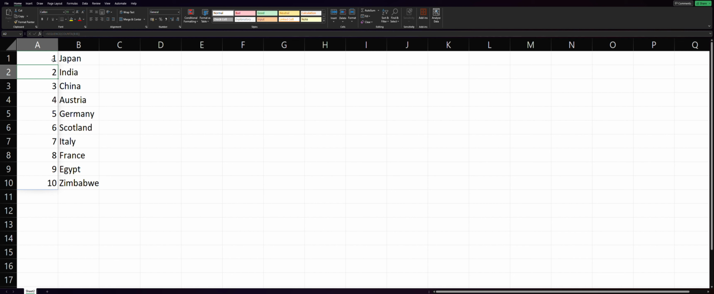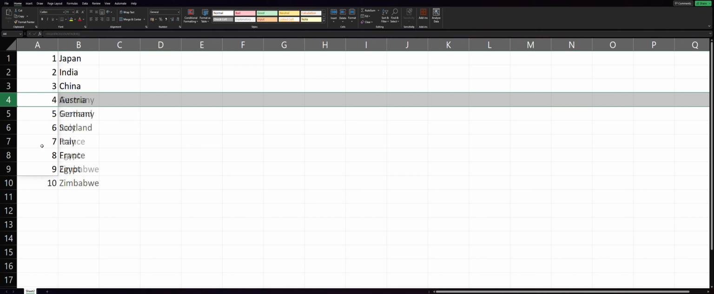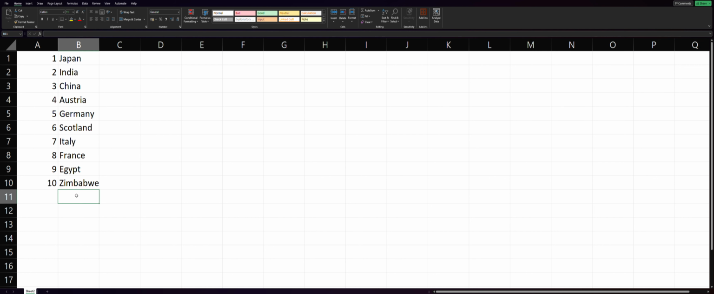So now we have a nice little list. If we remove Austria here, it's just going to say, okay, that's fine, Austria is gone, and it adjusts our numbers to match that. But let's bring that back, and here if we say Asia, like the continent, it's going to say, okay, 11, and if we say Europe, it's going to give us 12. So that's fantastic. This is just a simple way of generating numbers in Excel.